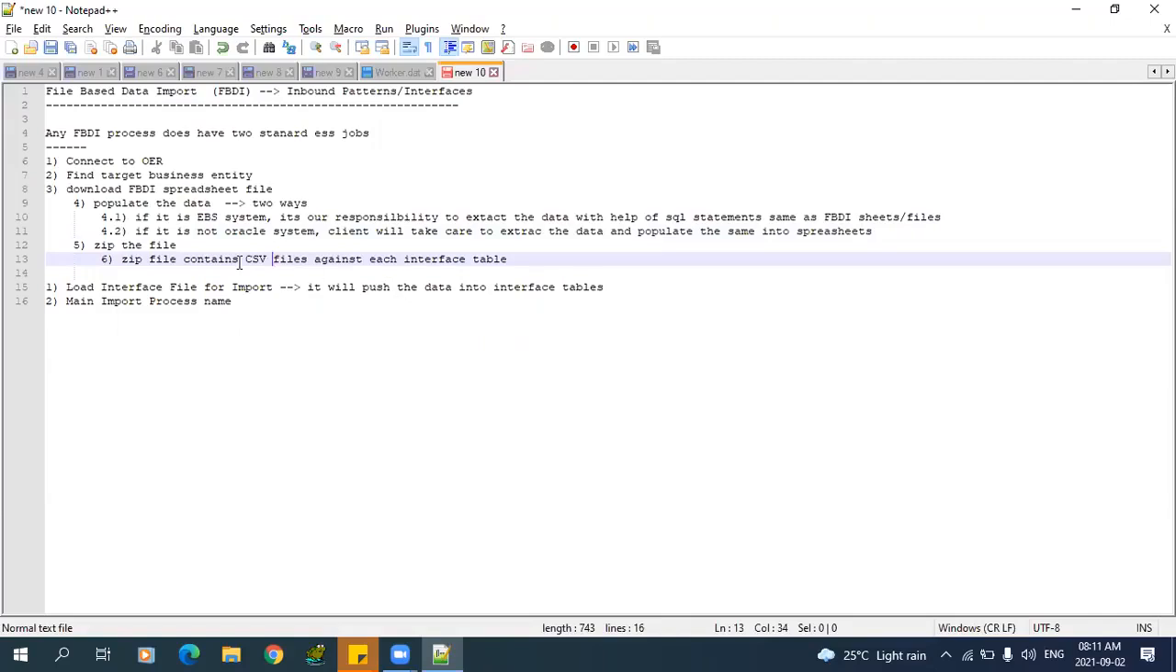Once you are ready with your zip file, first you need to submit the load interface file for import ESS job, which is a standard ESS job. What it will do is push the data into interface tables from the CSV files.